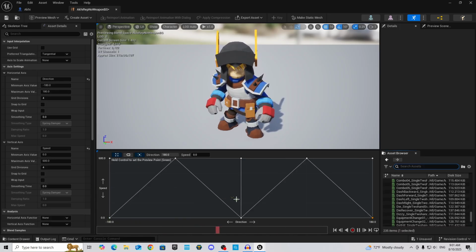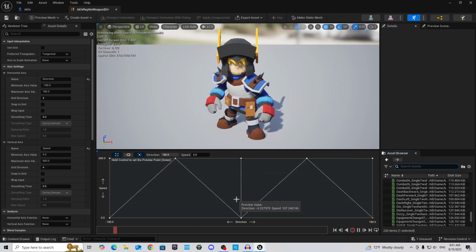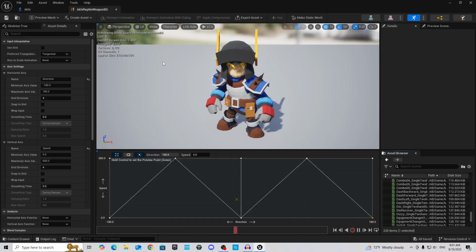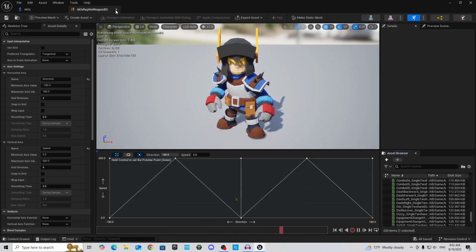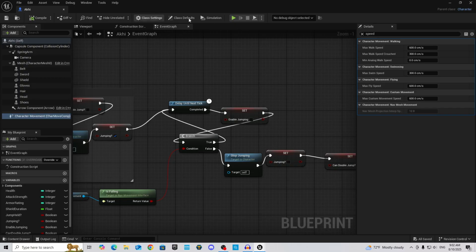And that's our speed right there. Boom. So we got that all the way set up. We're good to go on that. Yeah, one thing I did on the original video, I actually made a mistake. That's why I said we're going to just redo it. I couldn't remember what I did wrong. But here we go. All right, so we're done with our blend space.